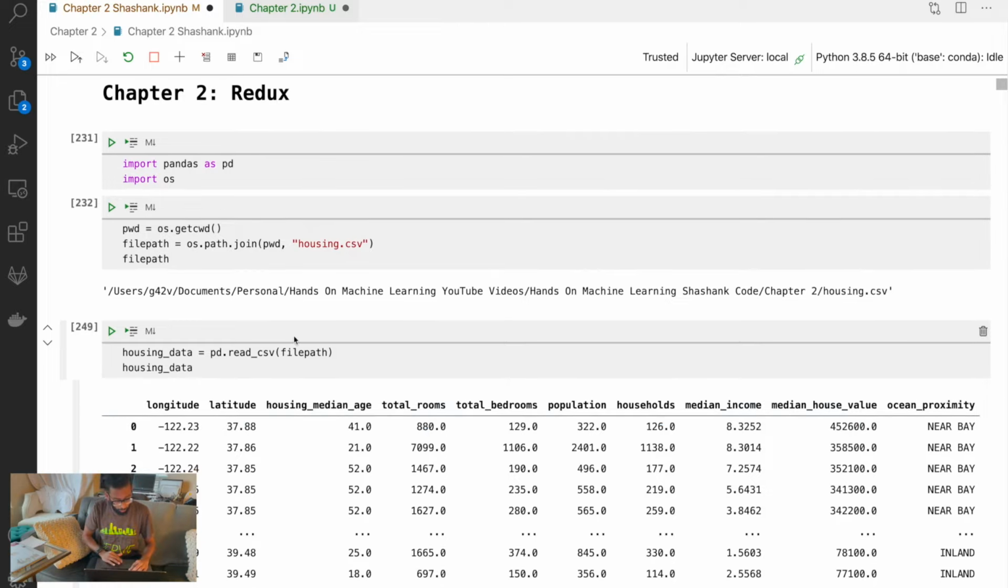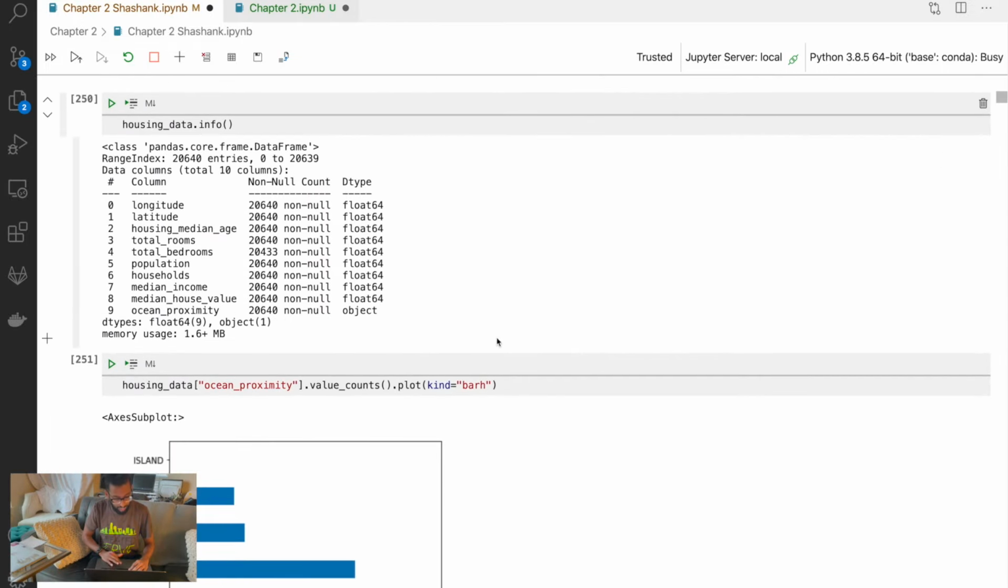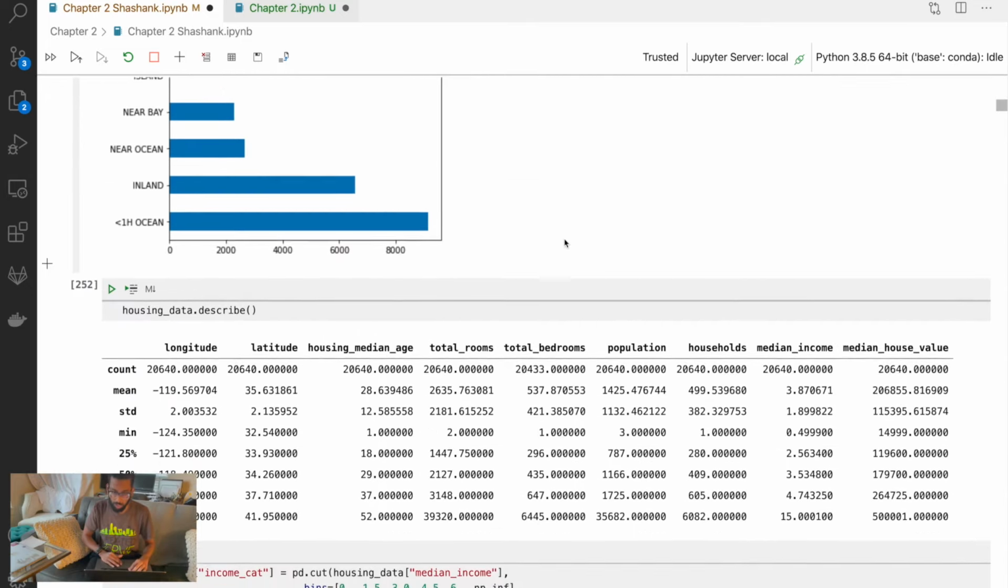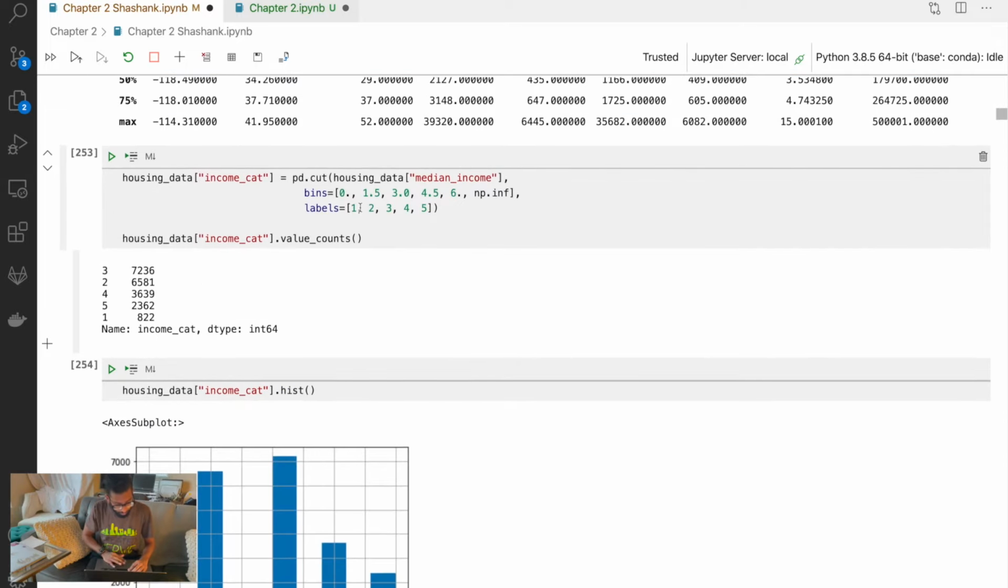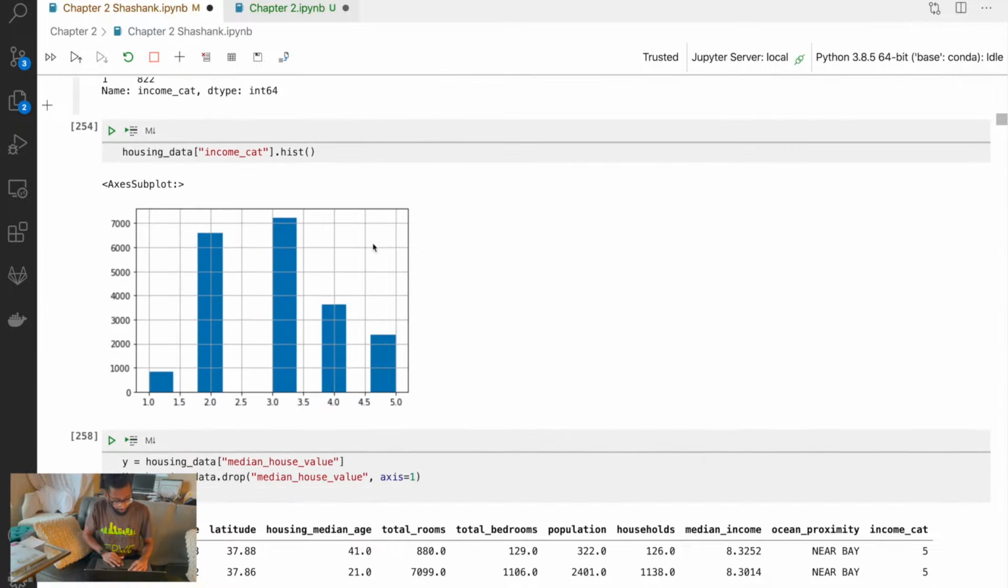So we go ahead and we bring in our data first, get our data, do a little bit of analysis, housing data info. We go ahead and look at our proximity to the ocean, because that was just an interesting categorical variable we had. We go ahead and run housingdata.describe in order to get a description, the measures of central tendency on all of our data. Income cat, because we were told that that was an interesting variable to look at, so we wanted to go look at income cat.